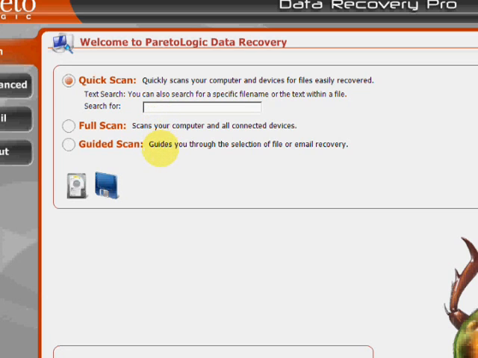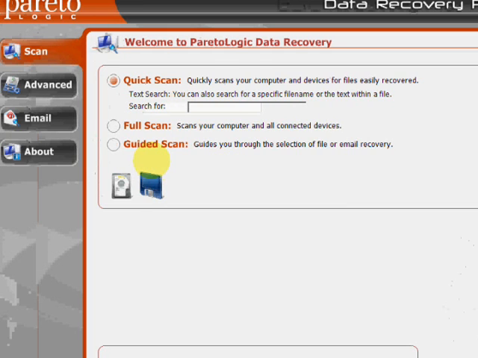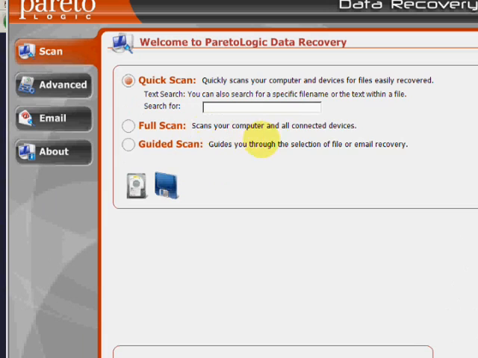And here's the program. As you can see, there's a couple features. You can do a quick scan for a specific document like we're going to do here. If you have a whole bunch of documents or just a bunch of files that are missing or lost from a corrupted hard drive or whatever, you're going to click full scan and just do a complete scan of your system for all recoverable items. But we're just going to search for that specific document called Test Recovery.